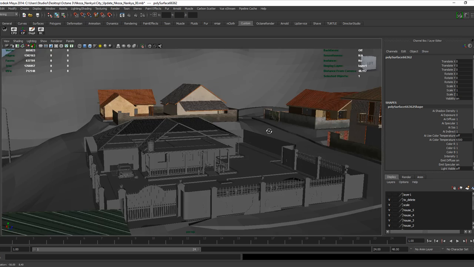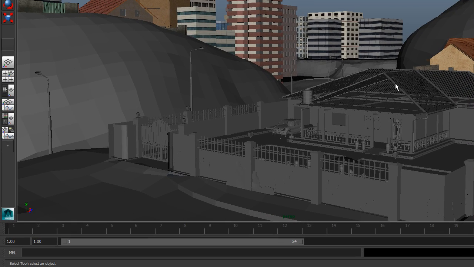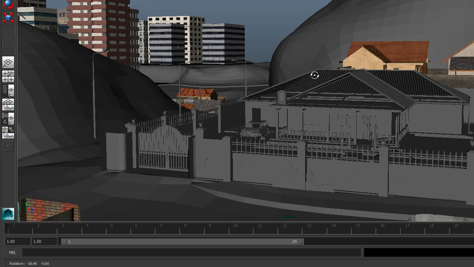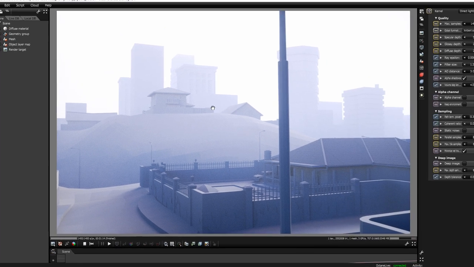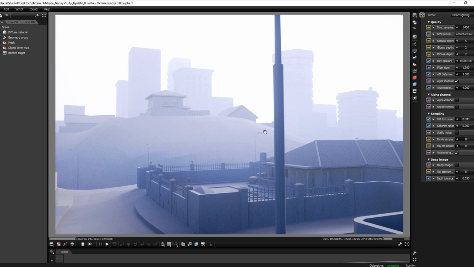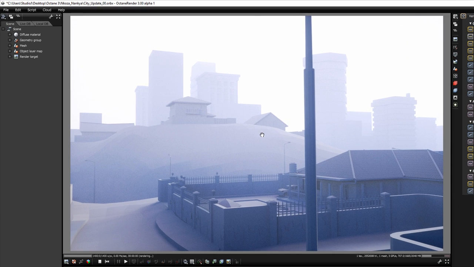Here's the environment in Maya. I exported this as an ORBX file from Maya and imported it into Octane. And this is what's really cool, is that now I can really simulate in real time. Check this out.